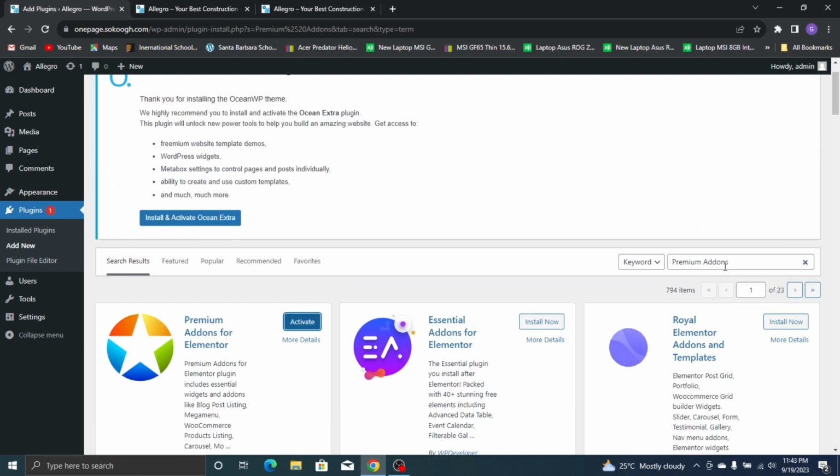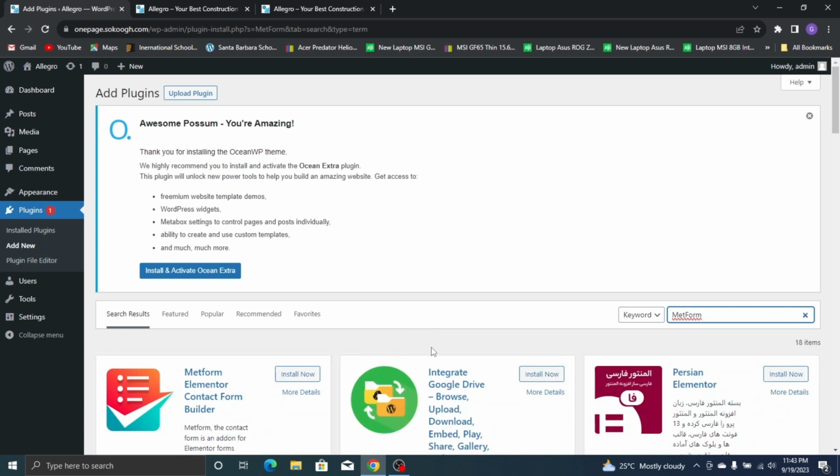The last one which we are going to be getting is Met Forms. It's going to allow us to build our contact form in Elementor. It's basically a drag and drop builder that is like an add-on for Elementor, so it essentially allows you to build your contact form in Elementor.